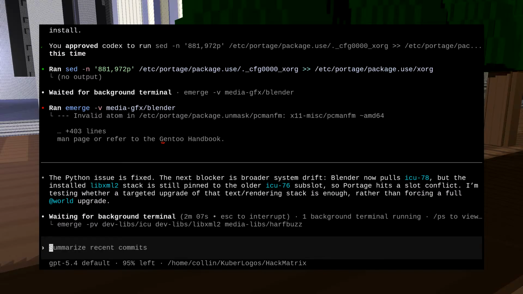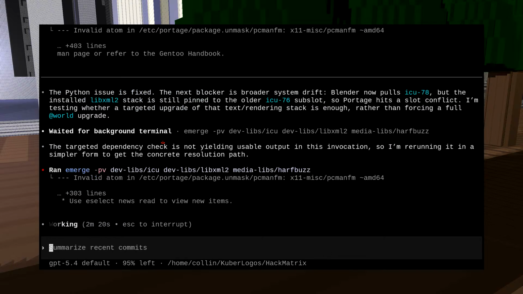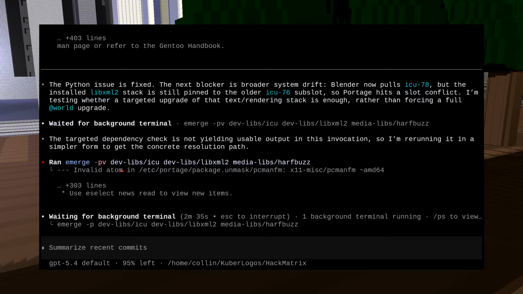Targeted upgrade. I would laugh if Codex just borks my entire Gentoo system.